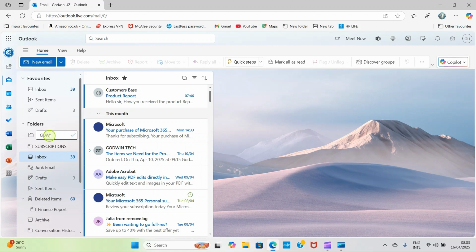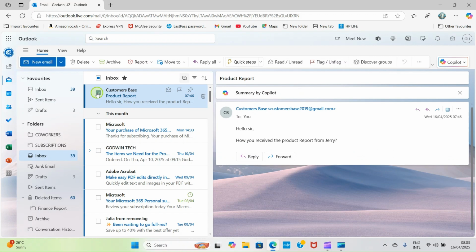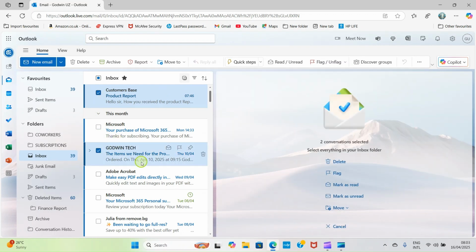Okay. As usual, once you're done typing the name, you can click on this or you can press the enter key of your computer keyboard. And here I have two folders created, subscriptions and co-workers. So I know some emails I receive from my co-workers, such as this from customer base and this. So take your cursor to all those emails you receive from them. Maybe if you cannot select all of them at once, you can do that one after the other.